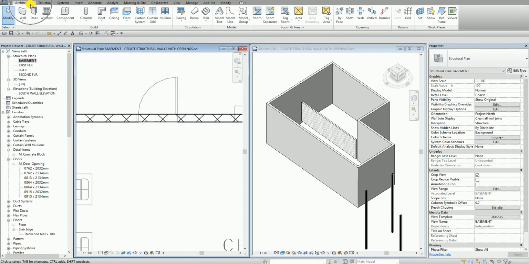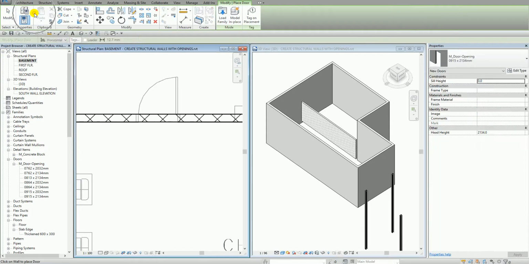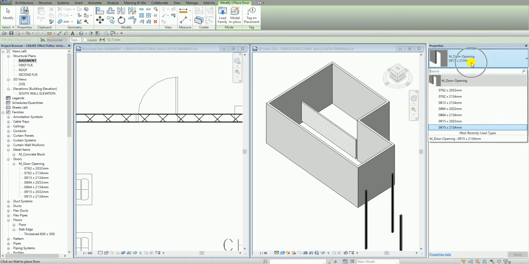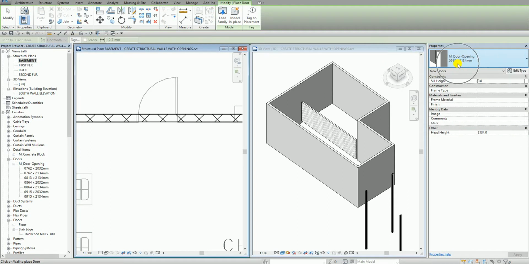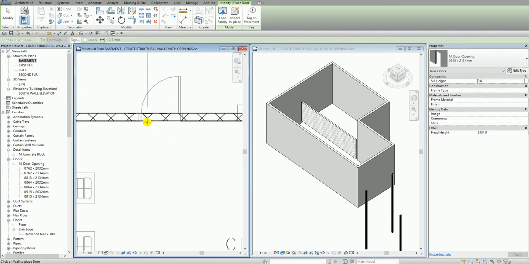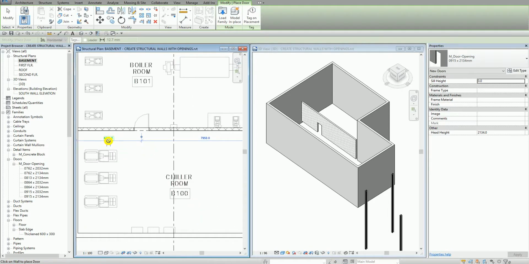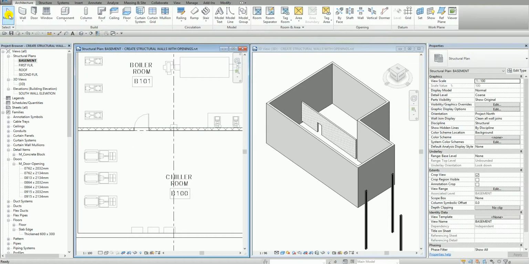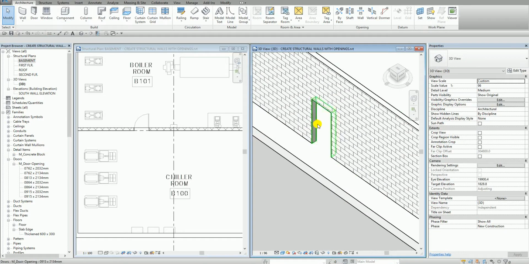From the Architecture tab, I'm going to select the door. From the type selector, I will select this one, 915 by 2134. Then I'm going to move my pointer along the wall and pick. Take note that if you still want to change the dimension, you can always change the temporary dimension here. You just need to click that, key in the value that you want and press enter, so your opening will adjust. I select Modify to terminate. So this is now how it looks. I just created an opening there.